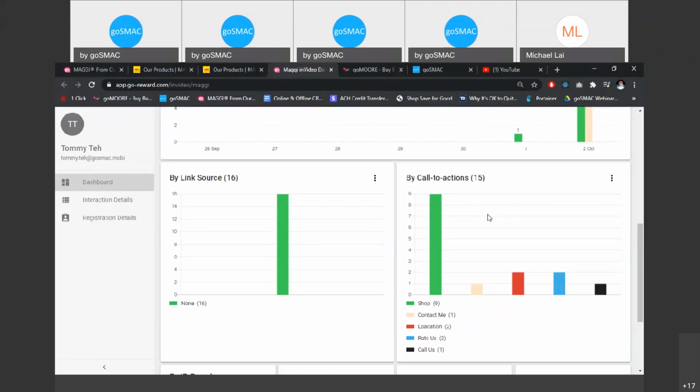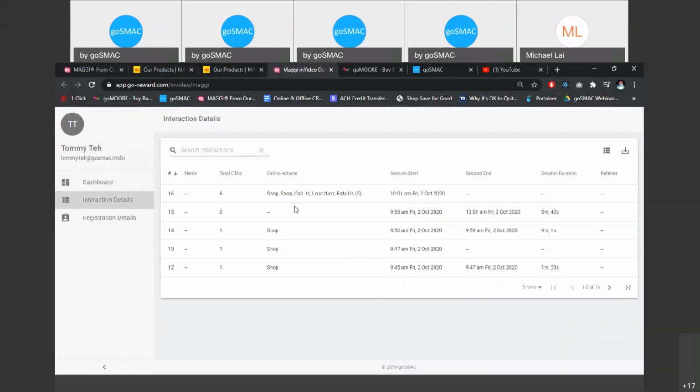And then I'll go to the interaction details. So here you can see that this person interacted with all these buttons, the actions, like he clicked this 5 times and clicked this location 1 time.